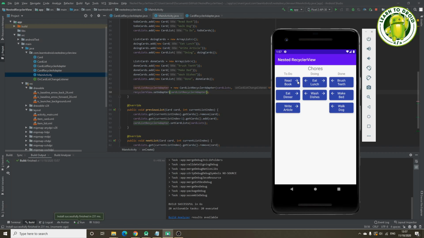Okay, so if we can take it to the next. So we can move the cards forward, we can move the cards backwards. We can move them all into one list if we want to.